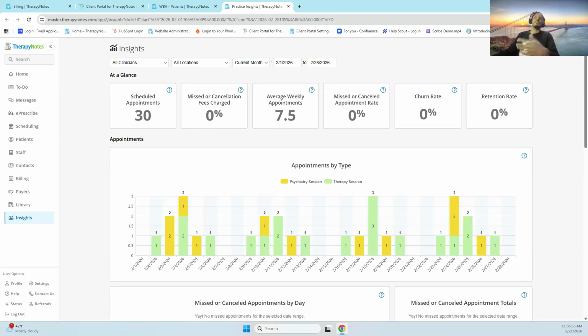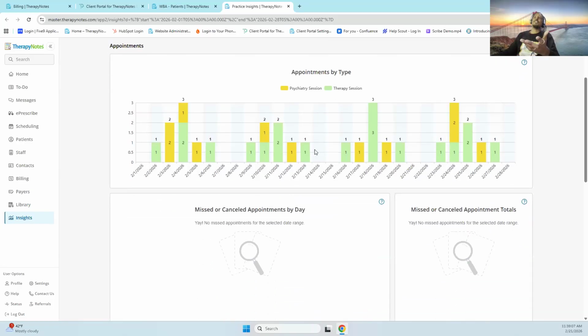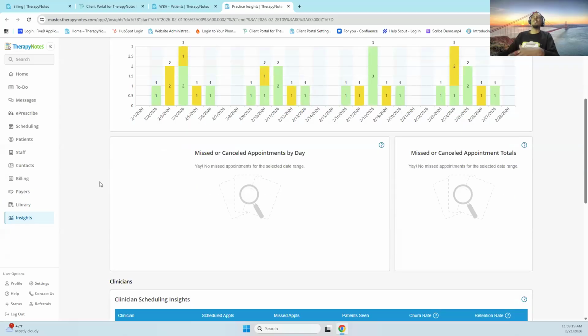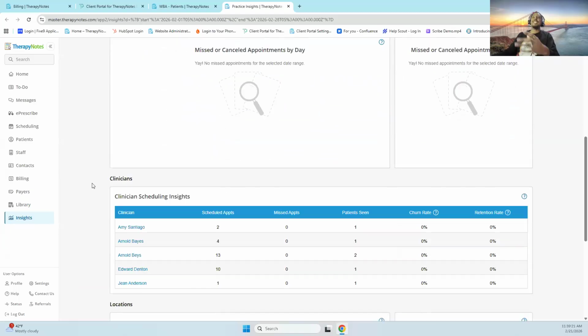You're going to be able to see things such as how many appointments were scheduled, your cancellation fee charge percentage, your average weekly appointments, your churn rate, your retention rate, etc. You'll also have nice visual graphs. Now, again, keep in mind, it's not going to look exactly like this. It may change a little bit. We're still collecting feedback, making some refinements. As of right now, this is what it looks like during the beta testing.